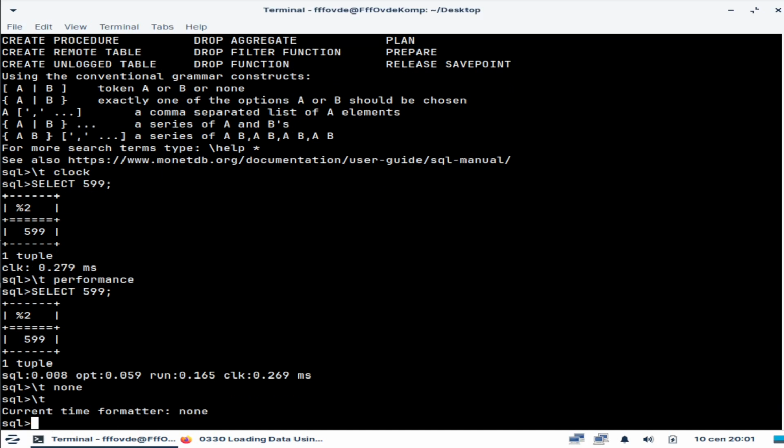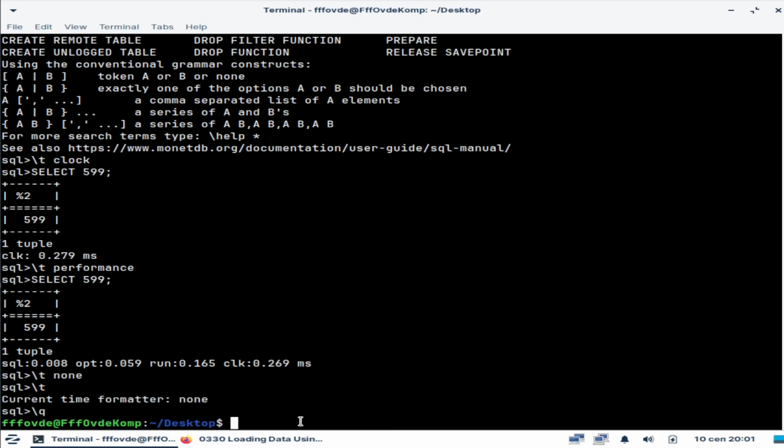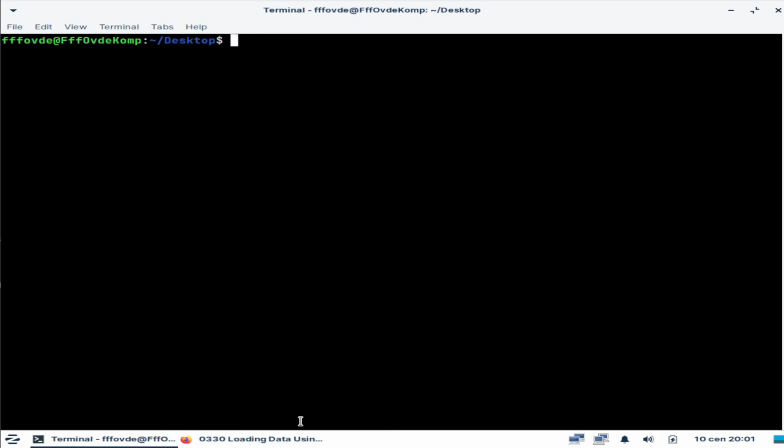At the end, we can exit our session by using \q. So this will lead us out of this session. I will now clean my screen.